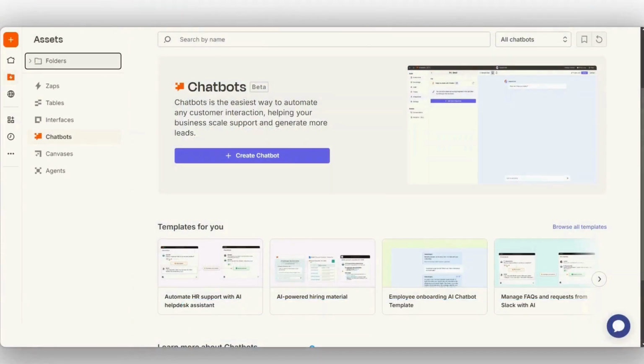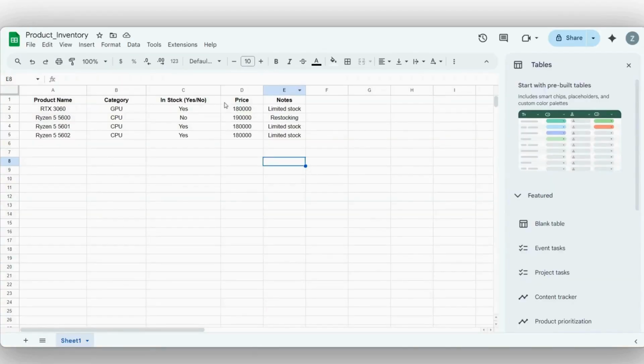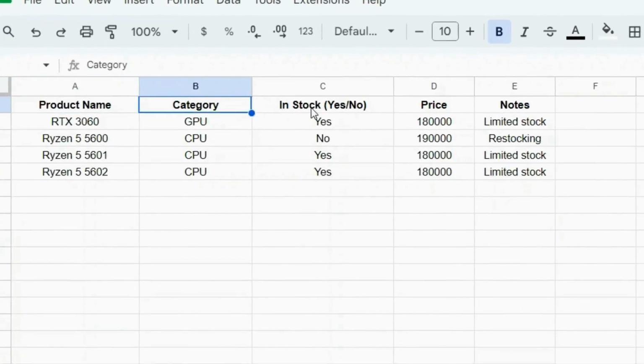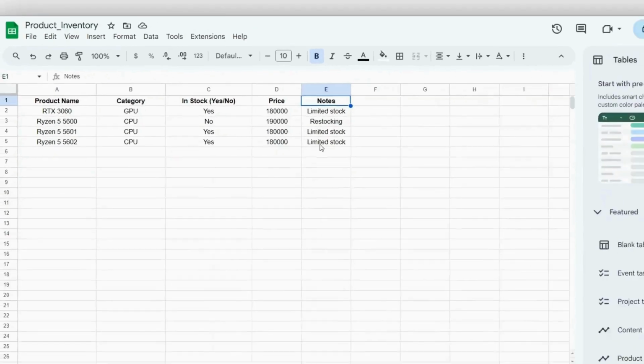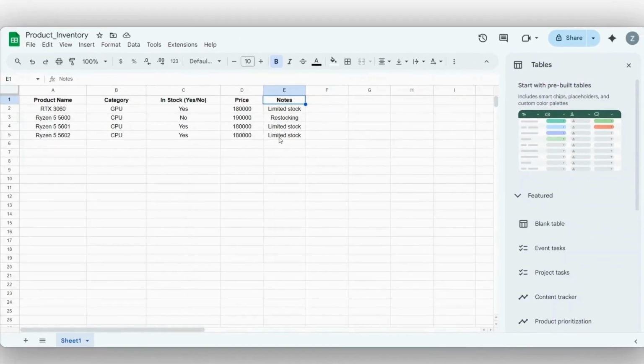So before touching any Zaps, interfaces, or tables inside the chatbot itself, we need to prepare the brain of the chatbot. The brain is where the data is stored. I have a small table called the product inventory, which I think of as my brain. I made this inside Google Sheets. It has 5 columns called product name, category, in stock, price, and notes. All the data that the chatbot wants is inside of here. Now the chatbot will interact with this continuously to give detailed answers to the customer in question.